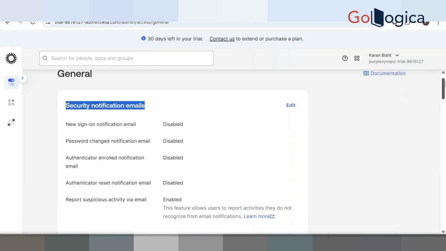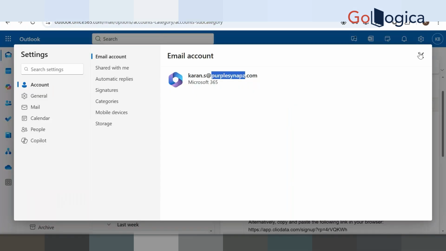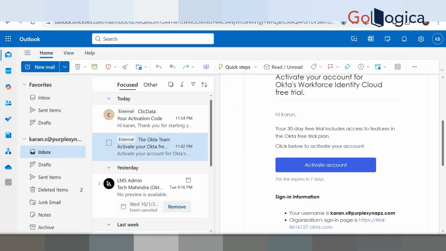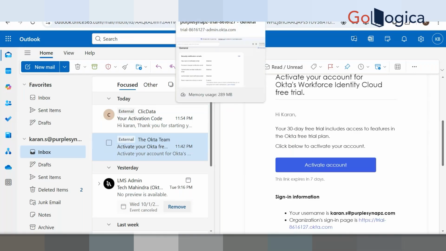So we need to enable some settings or configure certain activity from the Okta side, so that whenever this activity happens, I will get a mail. For example, a new sign-on notification email: right now I created my account in Okta, so the mail has been delivered to my mailbox. Correct? Like this activation mail. So how does the user get notified?